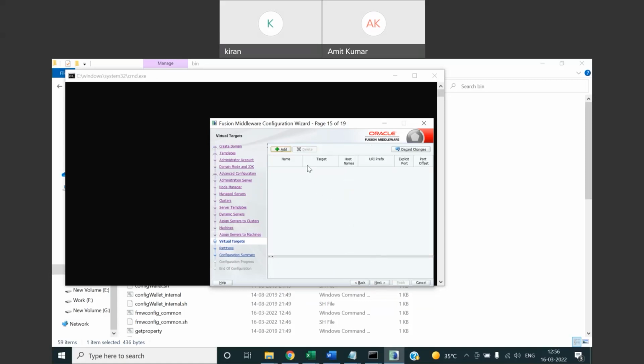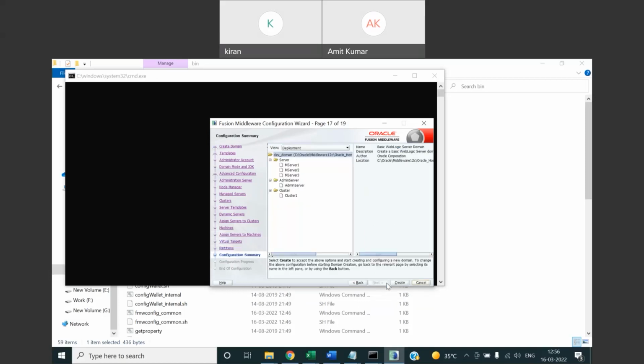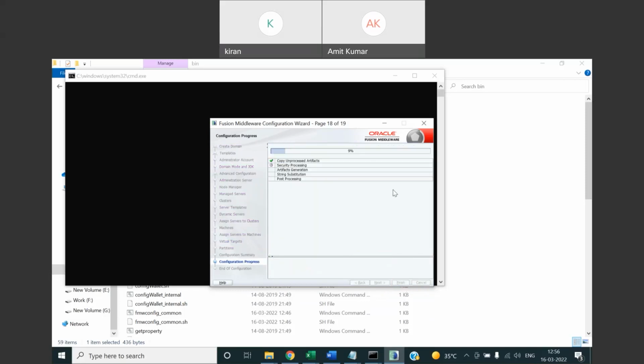And virtual target, we don't need virtual target. We'll talk about it later. Partition, we don't need partition. Next, and then create. So now your 12c domain has been created with all these configurations, 3 managed servers and 4 dynamic servers you have created. Click on next, finish it.